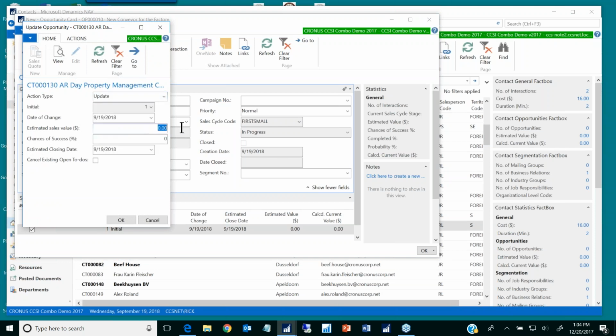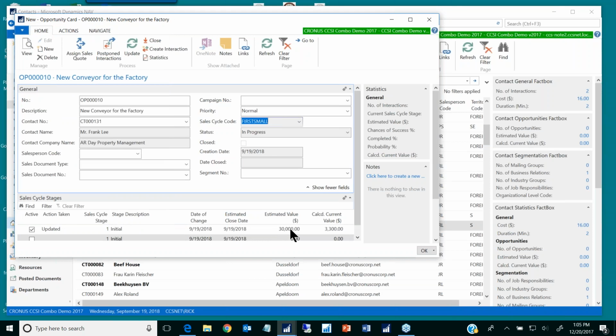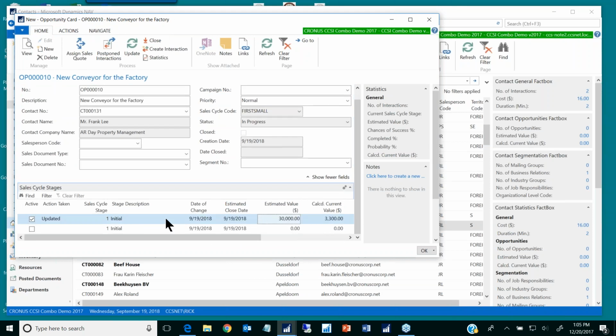So let's say this is a $30,000 potential, and I'm going to say I had a good discussion with them at the trade show, and I can put in an estimated closing date as well. So now we have a value assigned to this particular opportunity with Mr. Frank Lee. Now, what I need to do is send him a quote.